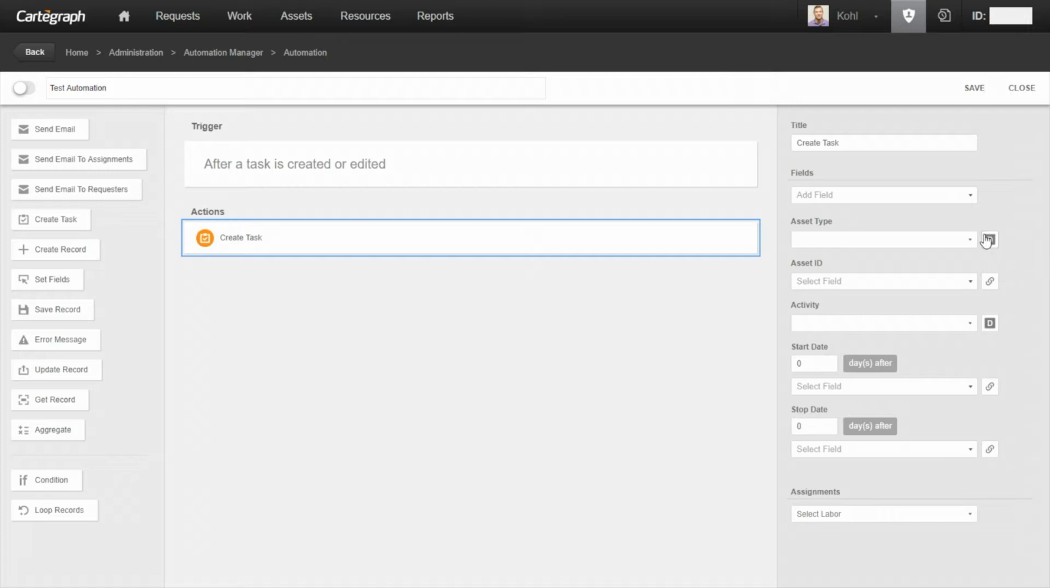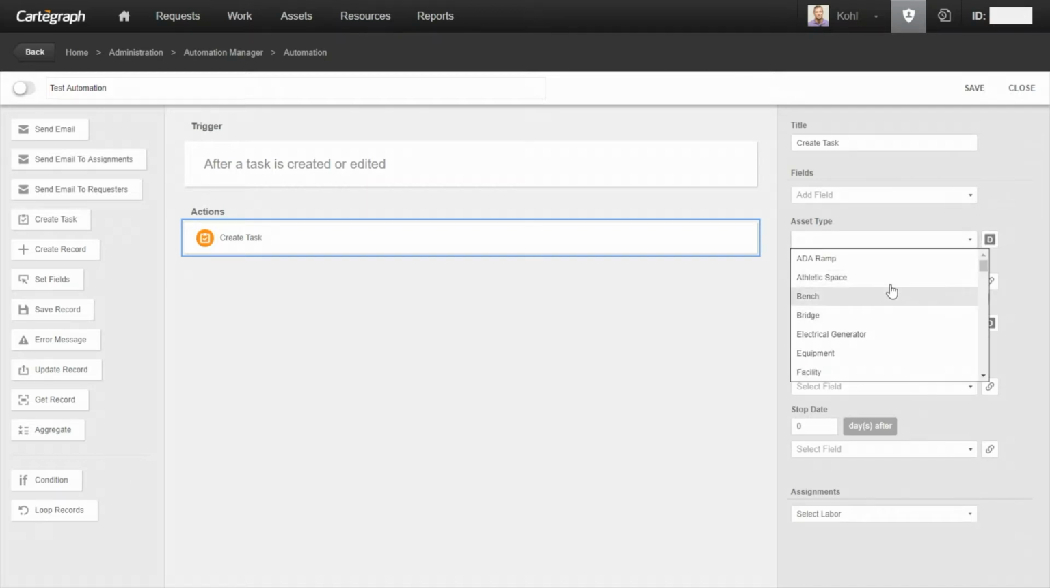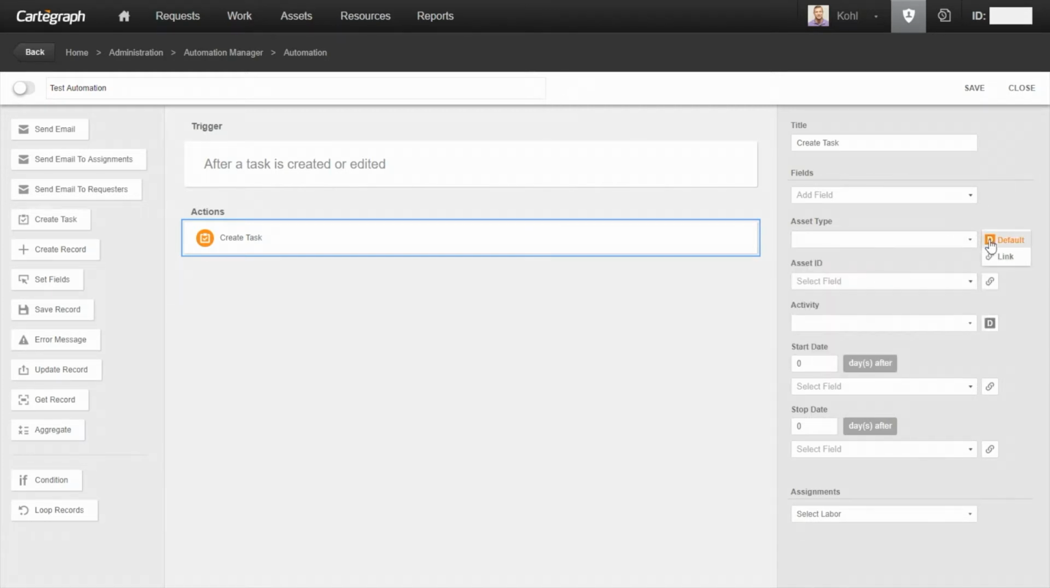You'll see that there's a D and a link, and those 2 are different. The D defaults. I can sit here and pick which asset type I want from the default list of asset types. If I click on them, I can switch to link, which means it's going to link it to a different field. So asset type of the trigger record. Whatever the asset type of this task is now the asset type of this new task.